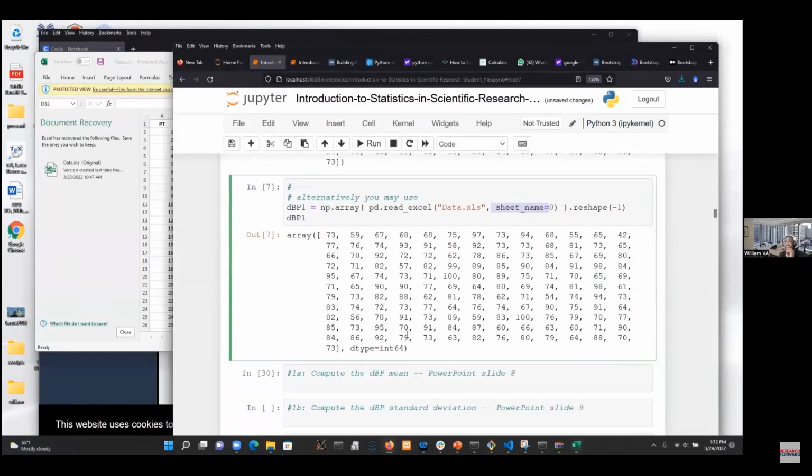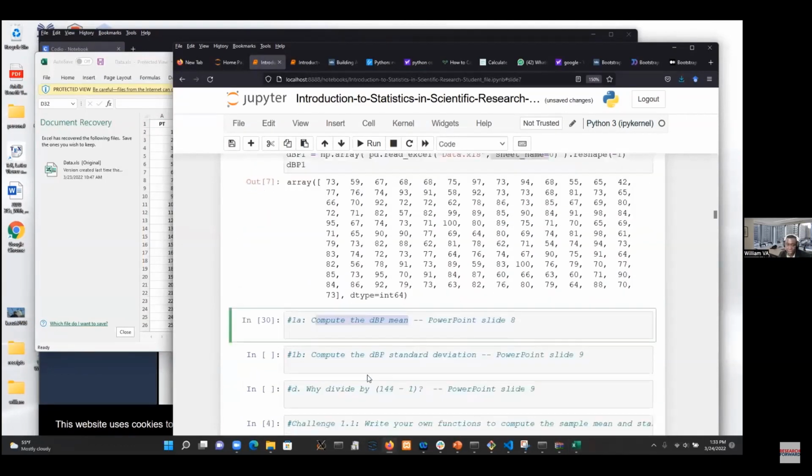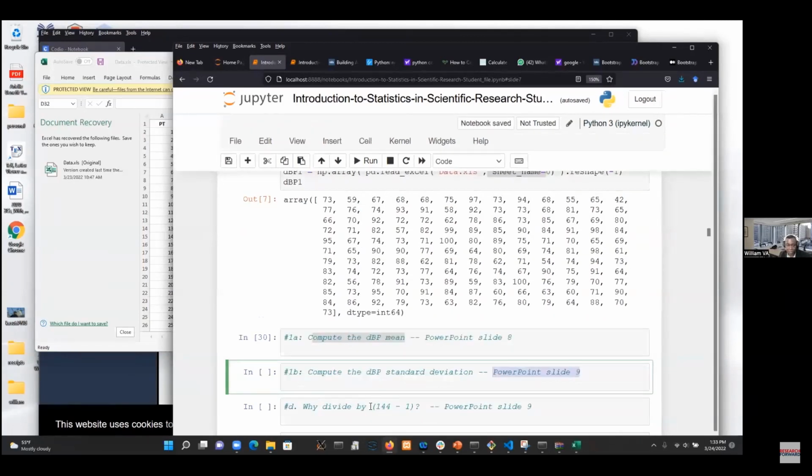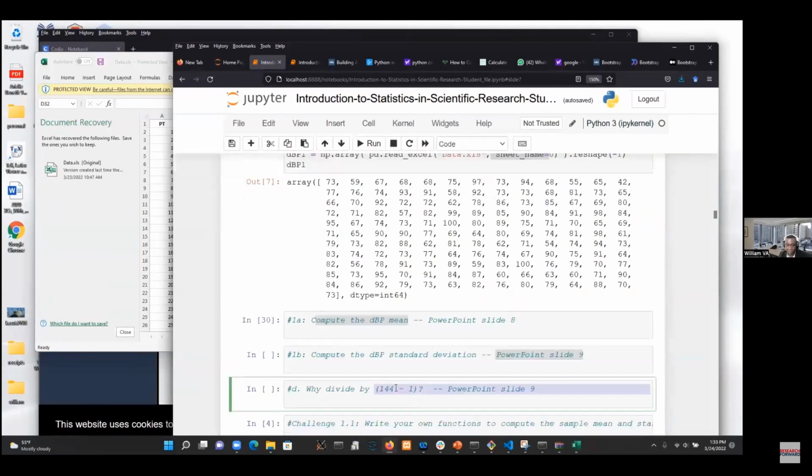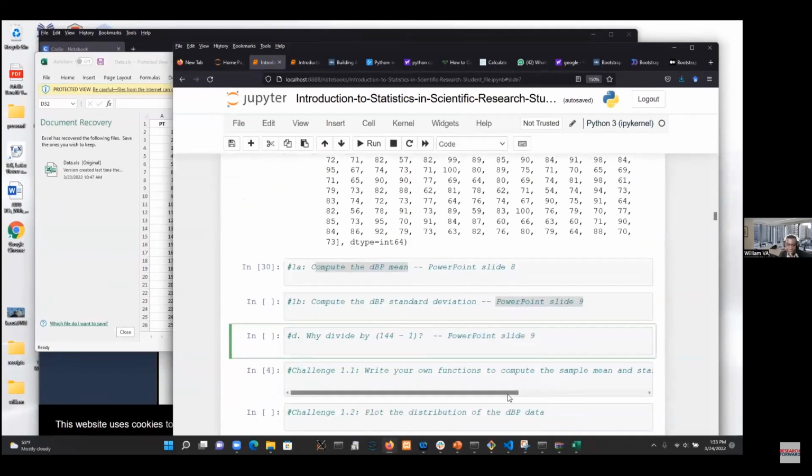Okay, so for the exercise, in the interest of time, we want you to use Paul's slide to compute the mean, okay? Compute the standard deviation by hand, use the notes given on Paul's slide 9, and the reason why we divide by n-1 is explained on Paul's slide. But we would like you to try this, and then we'll get back and go through it.